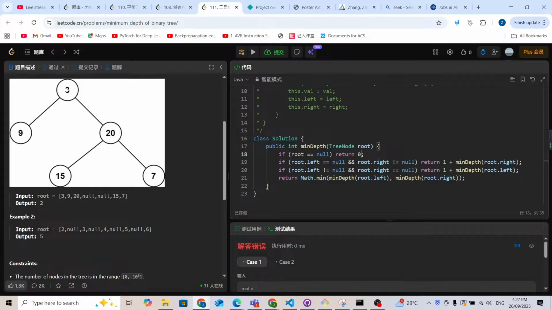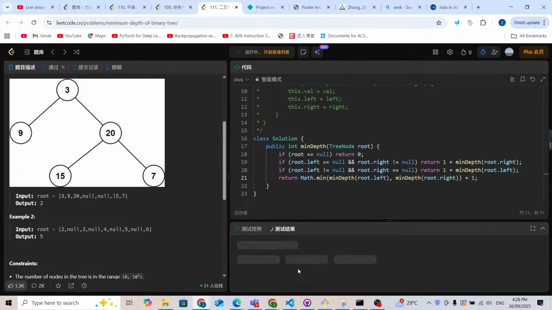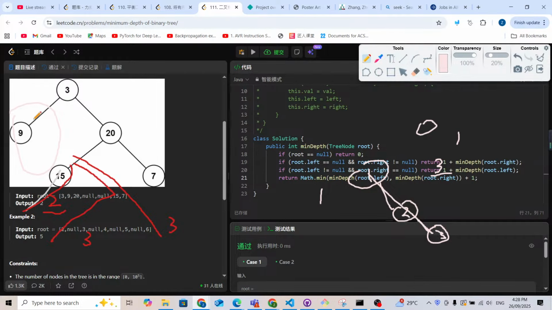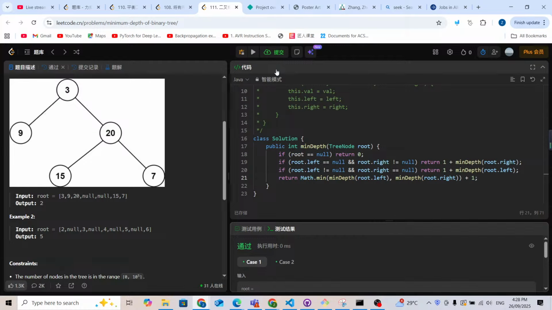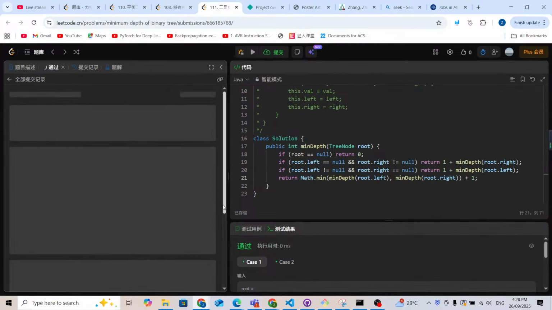For example, if this node 3 has a left subtree and it has a right subtree, I'm going to choose the minimum of the two, but I still need to add 1. This is why I did it wrong. Now let me run it. It should be okay now because I forgot to add this one, because this node also counts. This is 1 plus the minimum of the left side and the right side. I still need to count this one. This is the root node. I need to add 1. Now let me submit it to check if it works.